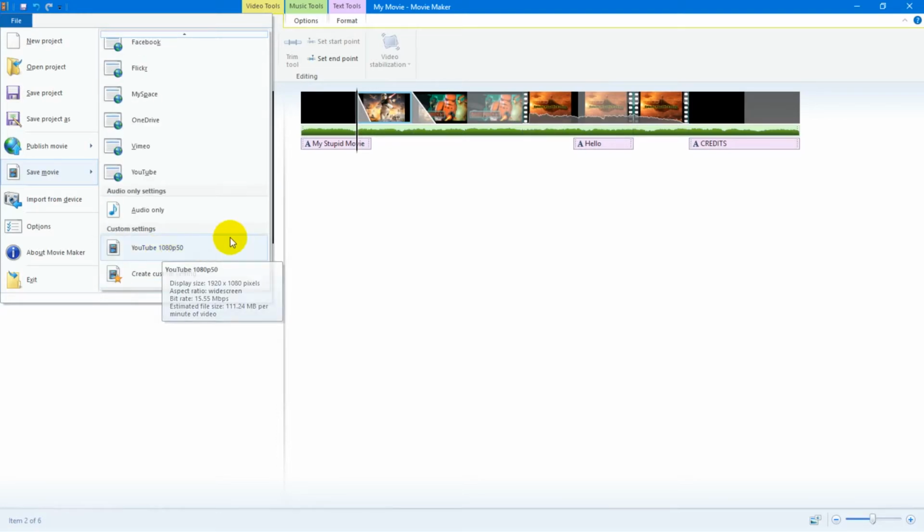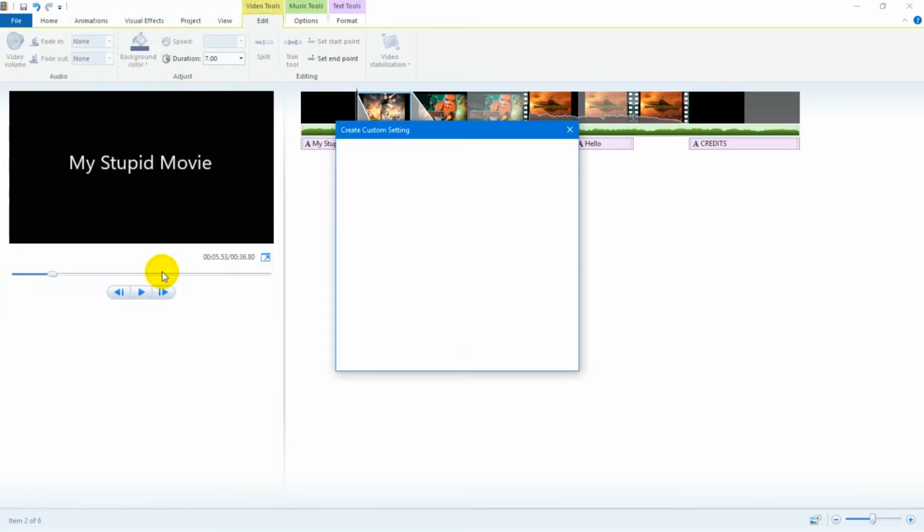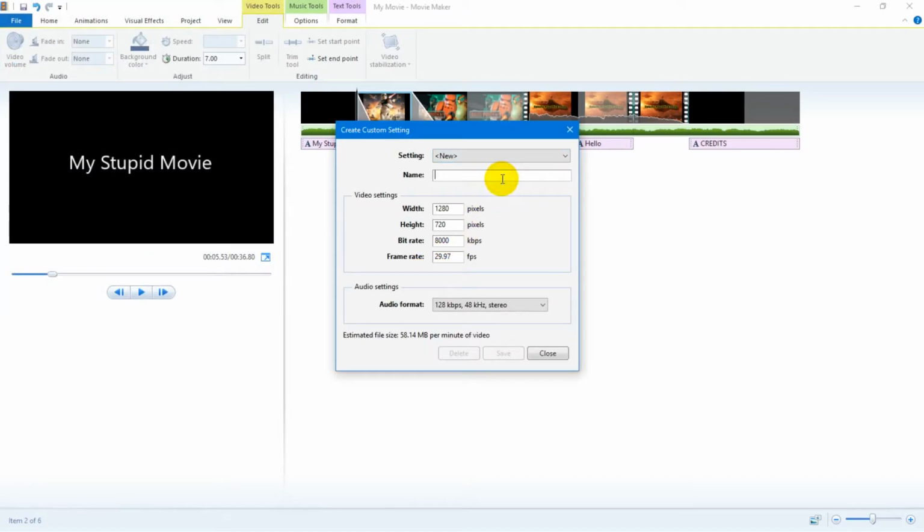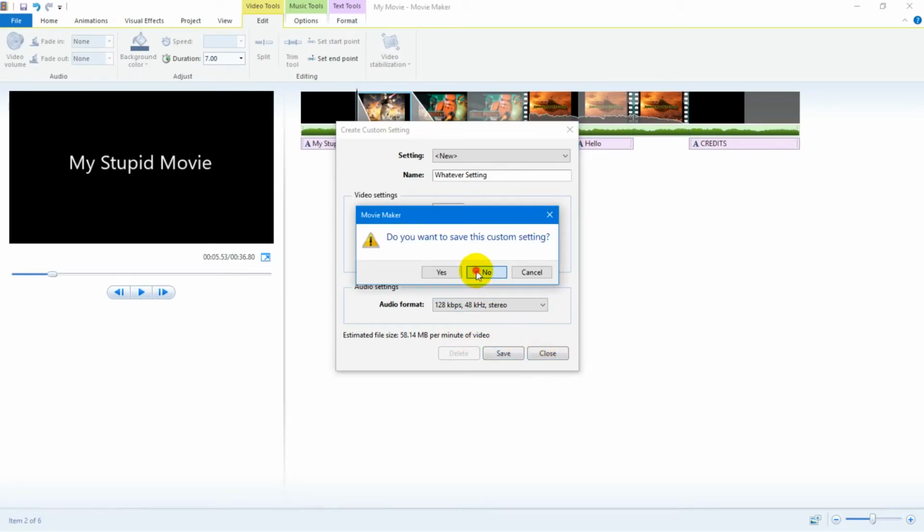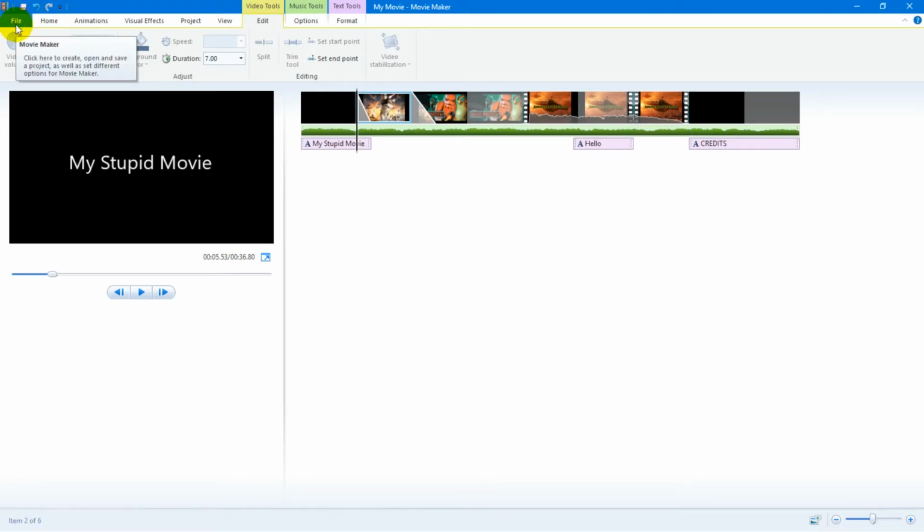I actually made my own because you can make your own custom settings, like so. You can name it whatever you want, and you can change how, like, my screen size is 1600 by 900, so maybe I want it to look like that. You change the bit rate, the frame rate, like this is 29.97, which is basically 30. You can change it to 50 or 60. You know, don't just type in something random. Make sure you actually know what you're doing here. Different audio formats you can do, and you can save this. I don't want that because it's garbage. So no.